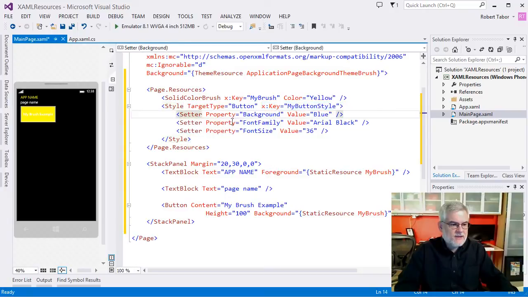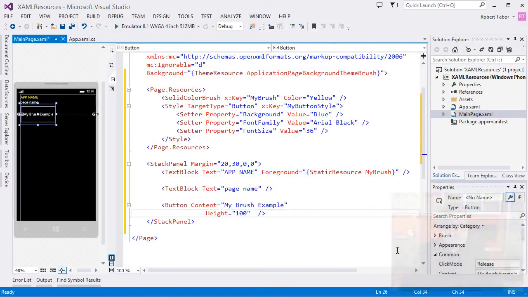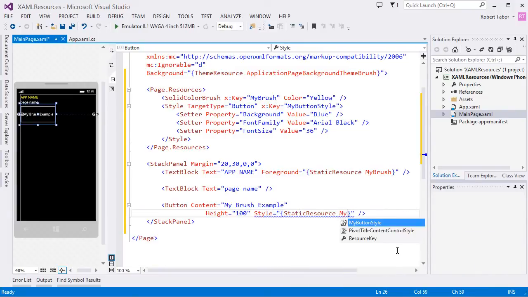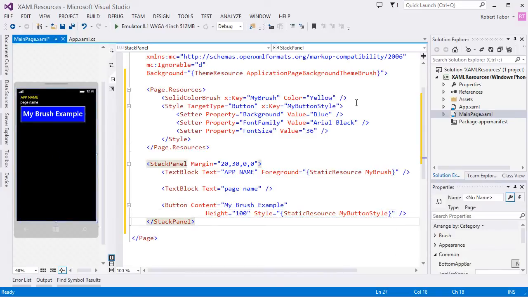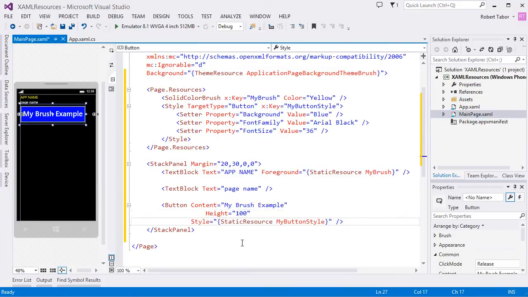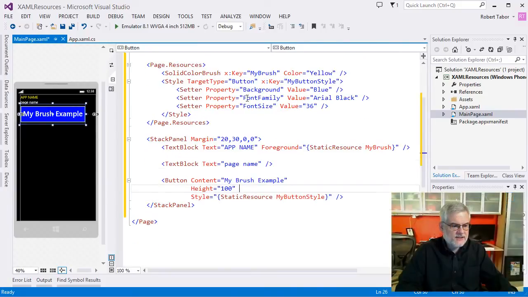Inside, we define now which properties will be set to which value. So in this case, what we'll do is, I'm going to get rid of this for the moment and come back to that in just a moment. We're going to set the style property and bind that to the static resource called MyButtonStyle. And notice that it has a background of blue. The font family is Arial Black, which is a very heavy, rounded font, and then a much larger font size of 36 points. Okay. Now here's one interesting little thing that I want to point out.